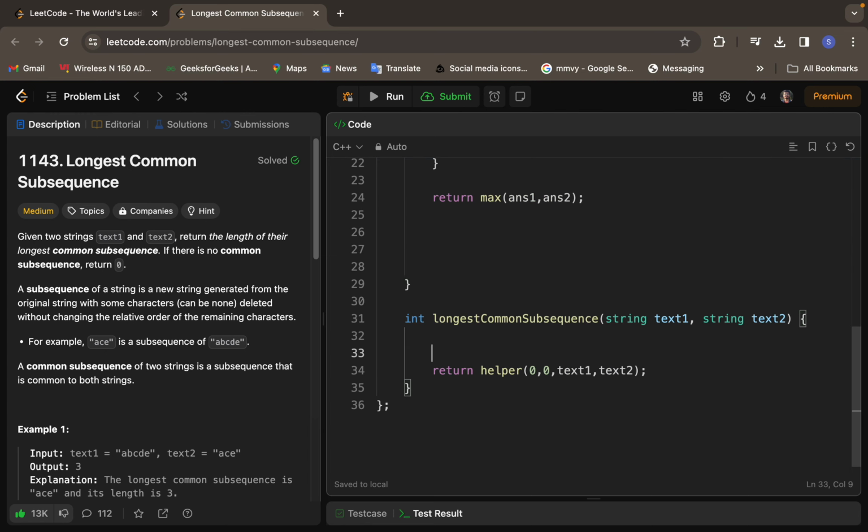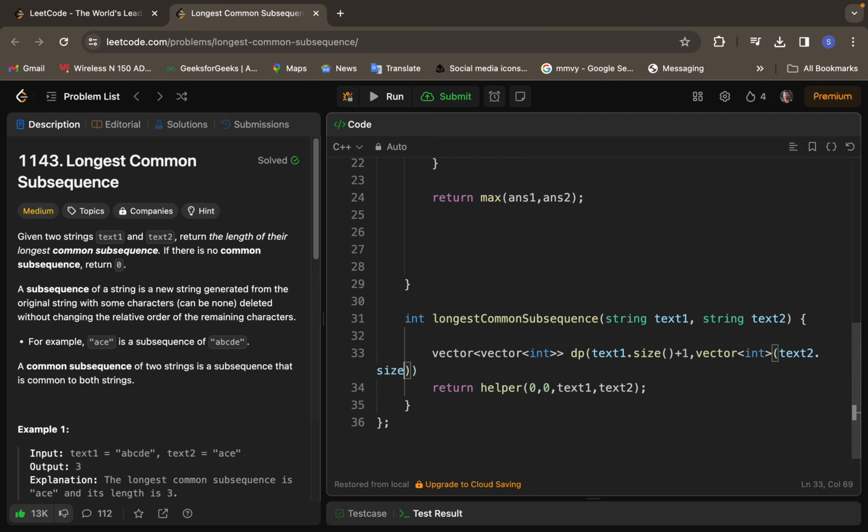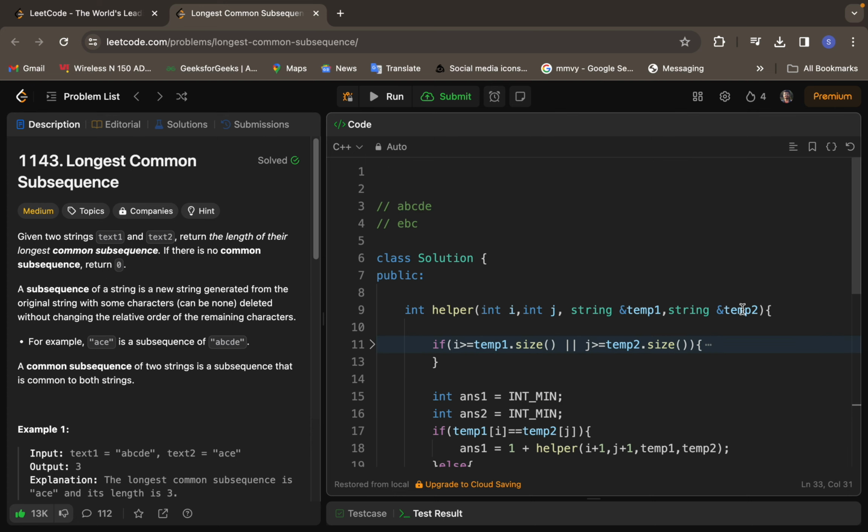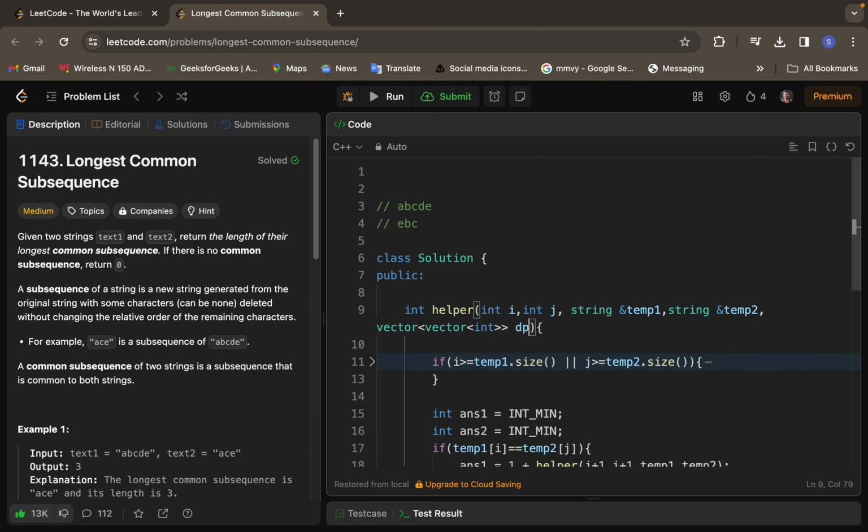Let's say we have vector int dp, and the number of rows will be text1 dot size plus 1, and then vector int of text2 dot size plus 1 and minus 1. Okay, we initialize it with minus 1. We pass it over here, and let me just copy this and paste it here.